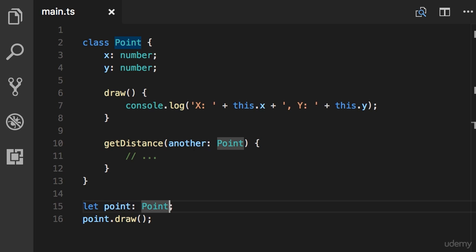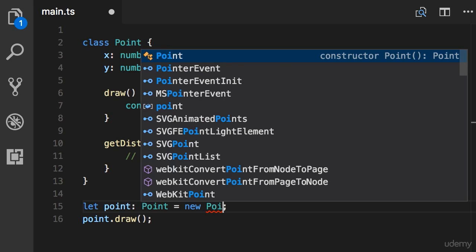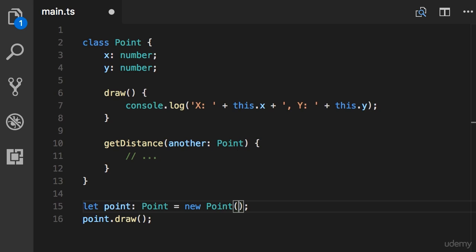Well, here where we declare the point object or the point variable, we initialize it using the new operator. So this object is a new Point. And here we add parentheses. This is the syntax. Now you can see that we have repeated this Point here twice. So we can make this code a little bit cleaner by removing this type annotation. Because the TypeScript compiler can infer from this assignment here that the type of this object is a Point object. And let's verify that. So look, you're working with a Point object.